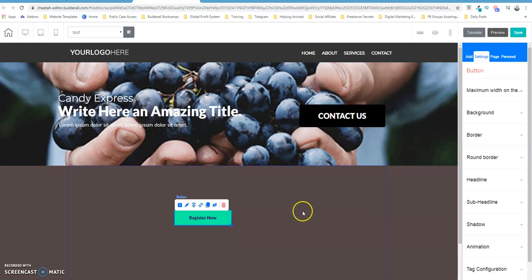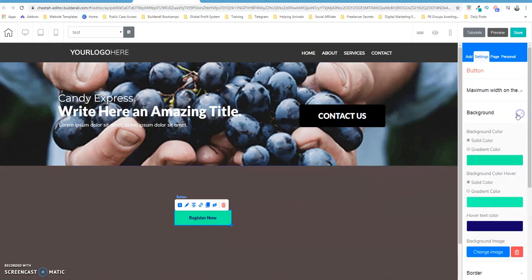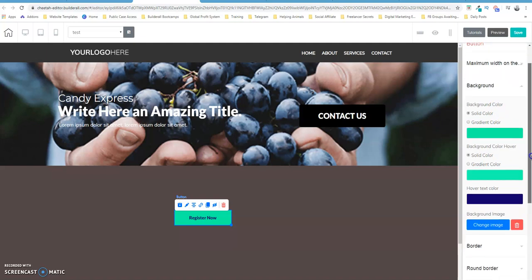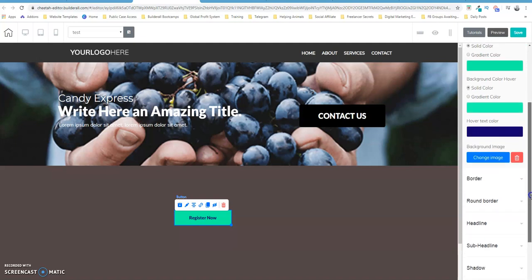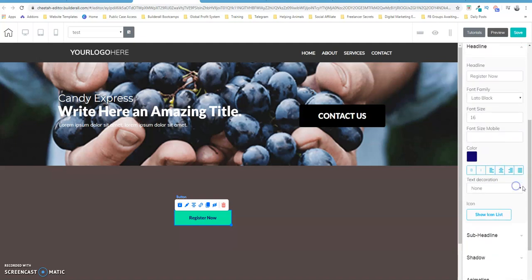So first, let's dress up this button. The color is not important right now. Let's go to headline. This is how we change the headline, which is this Register Now. So I'm just going to say Facebook. And you can see that changed.